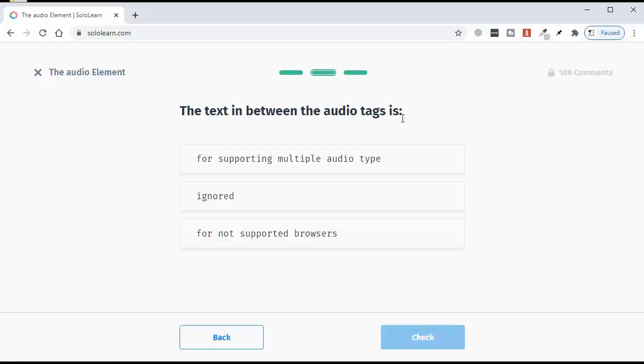The text between the audio tags is for supporting multiple audio types. No, ignore, it is for browsers that do not support it. Yeah.